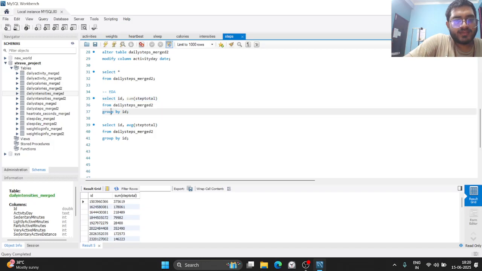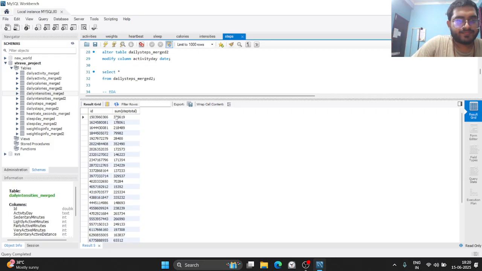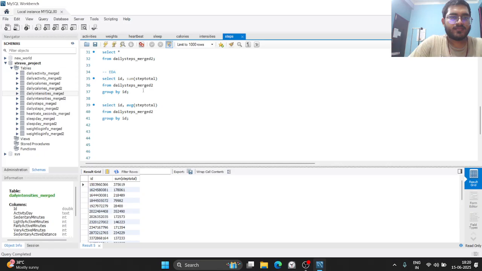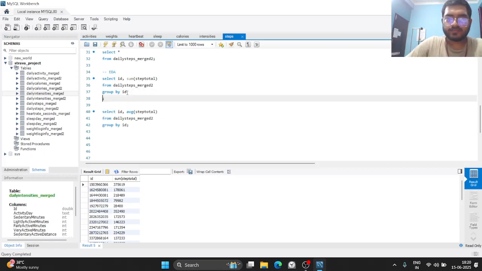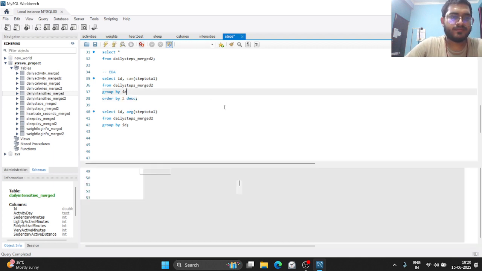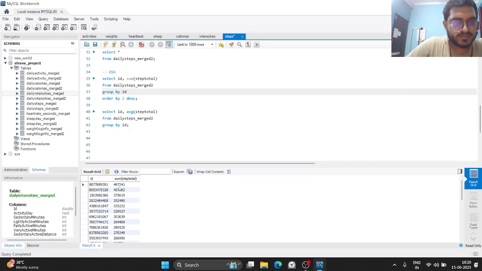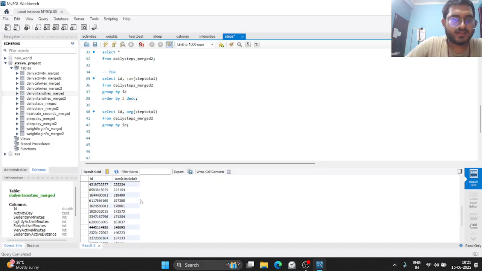This was the sum total of steps taken by each user, and we also sorted it in descending order. The maximum was around 50k steps taken by one user. This is the user ID, and it went down in descending order. The minimum we found was 15k. And this was the average.